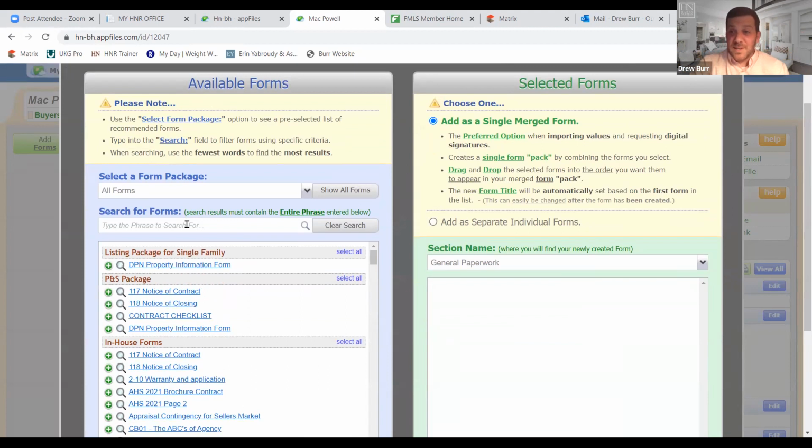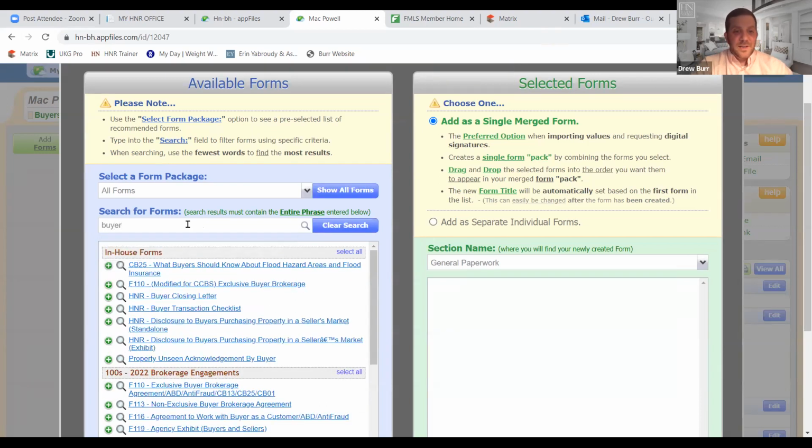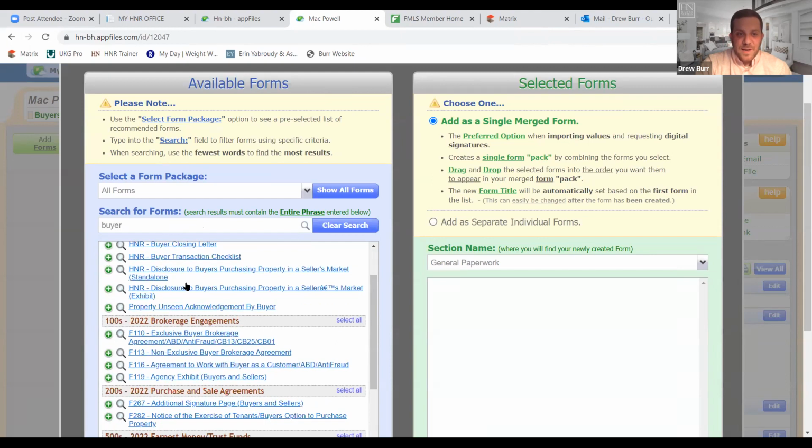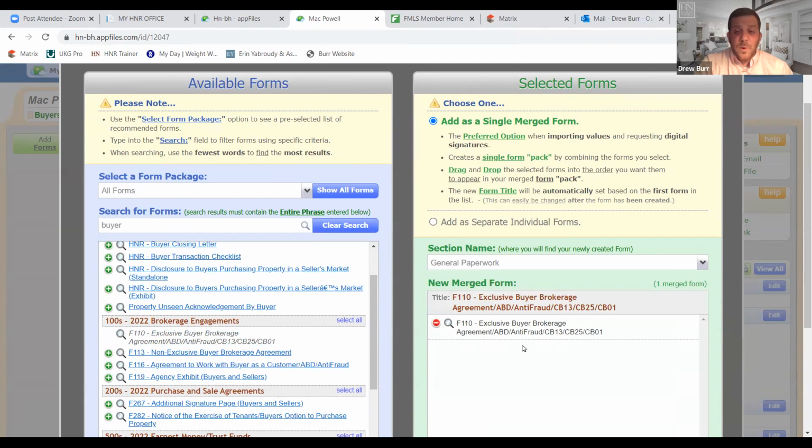Okay, the first thing I know I'm going to need is my buyer brokerage agreement. I need my buyer brokerage in my app file folder. I'm going to start typing in buyer, and you'll see here's all the documents that tie with that name. Here's my exclusive buyer brokerage agreement, F110. Now, when I select it, it shows up on my right side.